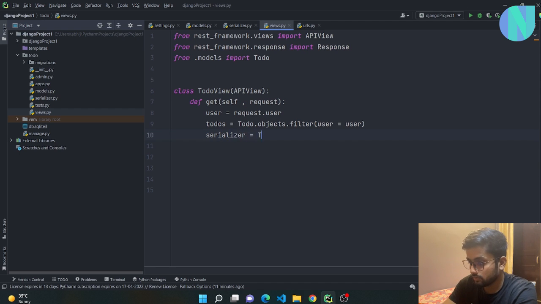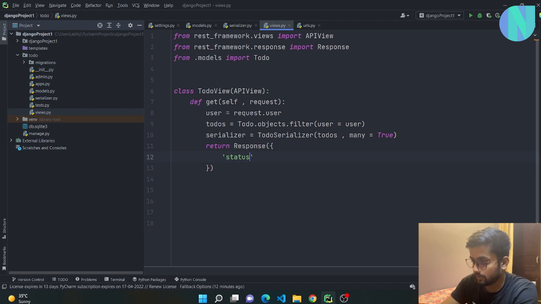Serializer is equal to ToDoSerializer, and we're gonna pass all the todos, many equal to true, and after that we are gonna get all the data, and we are gonna just return response status of true, data is equal to serializer.data, and message is equal to todo fetched successfully.